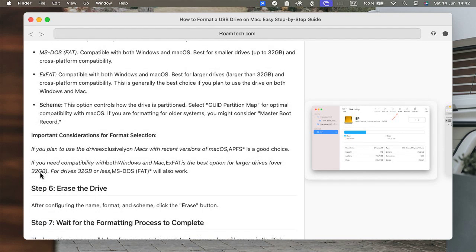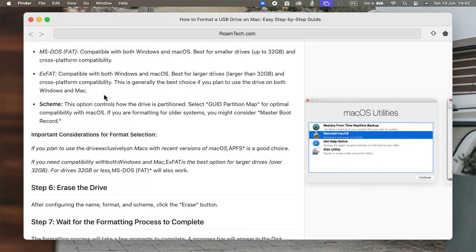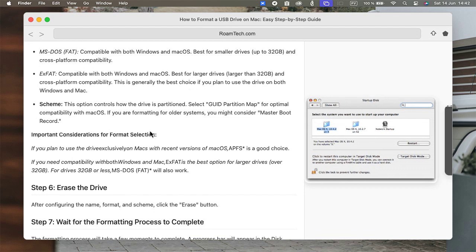Now, at the top of the Disk Utility window, you'll see a few options. Click on the Erase button. This will open the Erase dialog box. Here's where you choose the name, format, and scheme. First, give your USB drive a new name. This is optional, but it's a good idea to make it something descriptive. Now comes the important part, the format.